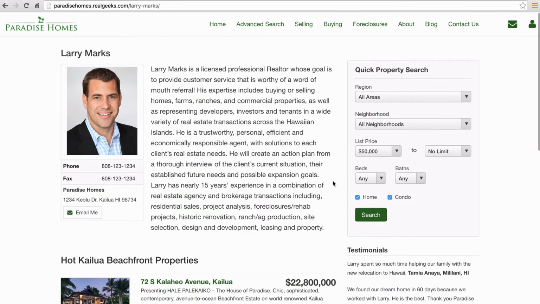So here we have an agent detail page for agent Larry Marks. Unlike most of our other pages, there is no landscape image. The page goes straight into the content with the agent's portrait, contact info, details, testimonials, and experiences too.